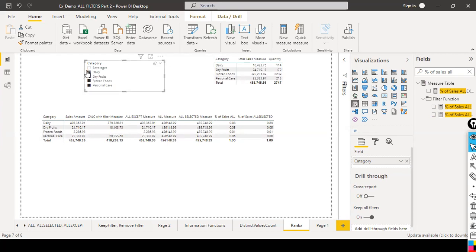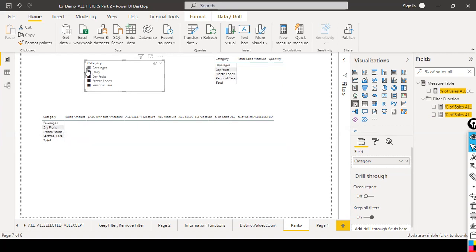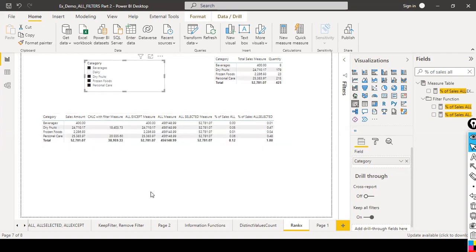Okay. Let me unselect dairy and beverages. Look here. Beverages are 0% of contribution out of all the total sales of the category. Out of all the 5 categories, if you take the percentage of contribution of beverages, it is 0. But for those items we selected, the total is 52,000. How much sales contribution was made by beverages only for this selected category? 452. See, look here, 1%.